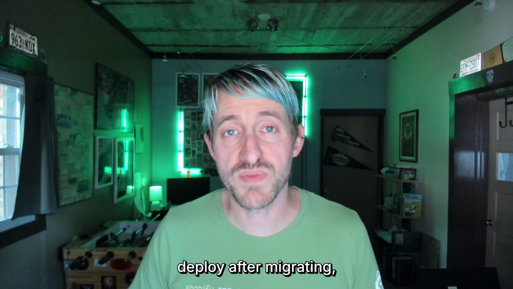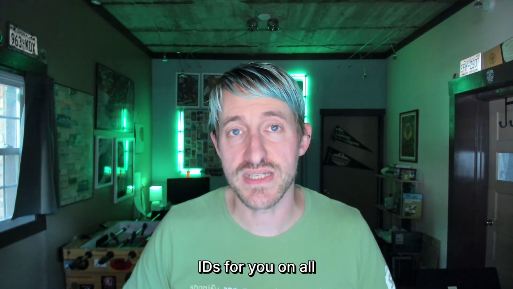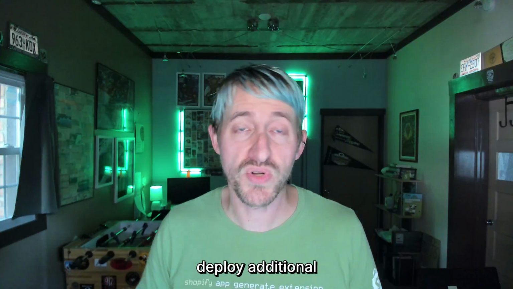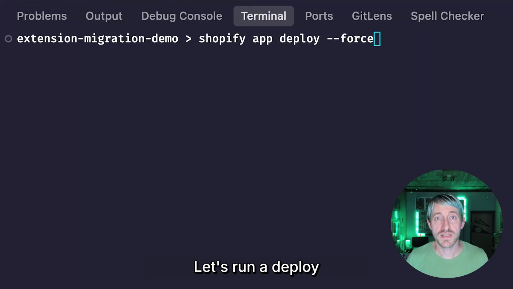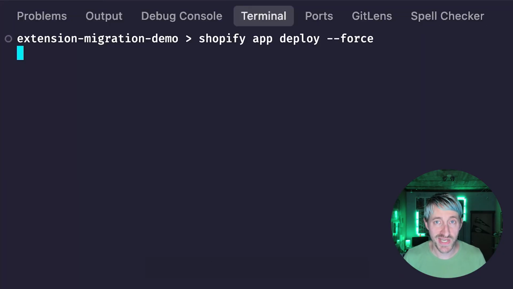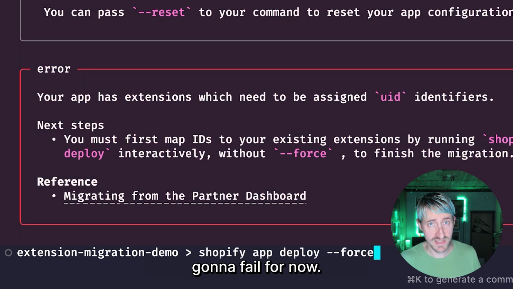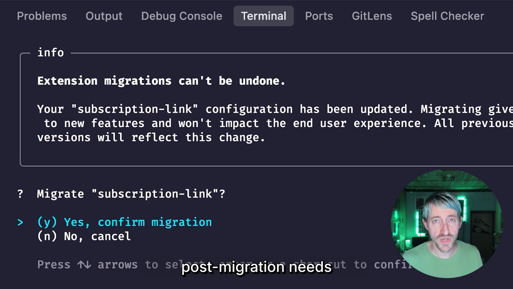The first time you deploy after migrating, our platform will generate these IDs for you on all your extensions. You can commit these to source control and use them to deploy additional instances of your app. Let's run a deploy on the development instance of my app. You can see that a forced deploy, like you might use in automation, is going to fail for now. This first deploy post-migration needs to be interactive.